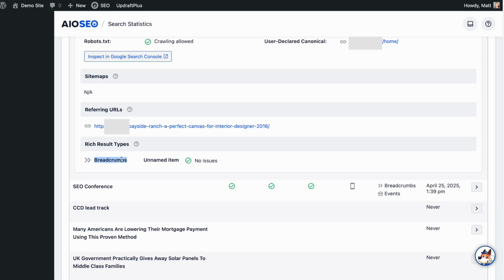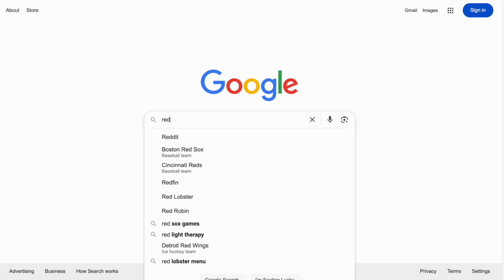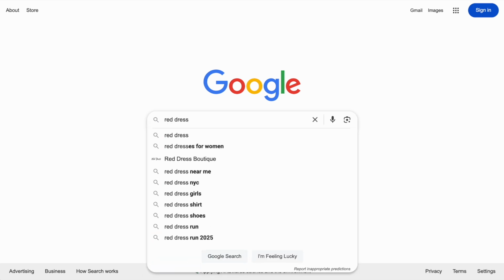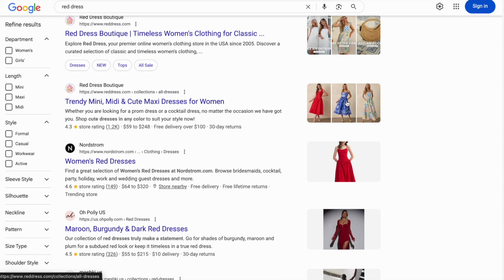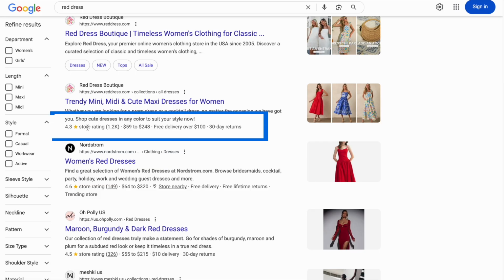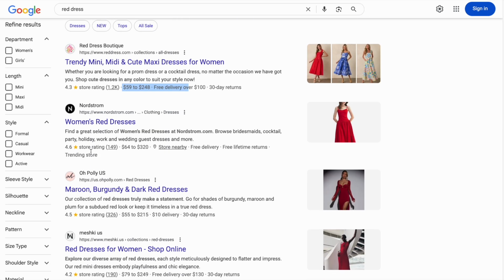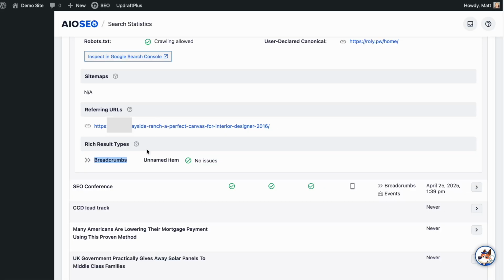Let me show you what I'm talking about. So if we did a Google search for red dress, for example, here's some great examples of rich results. This is pulling in this image. This one's pulling in an image. It's also pulling in a rating of 4.3, the store rating based on 1.2 thousand results. It's pulling in some price info, delivery info. These are all great examples of rich results. To get these rich results, you have to have schema data in your content. And we're showing you right here any possible content on your page or post that could score a rich result.